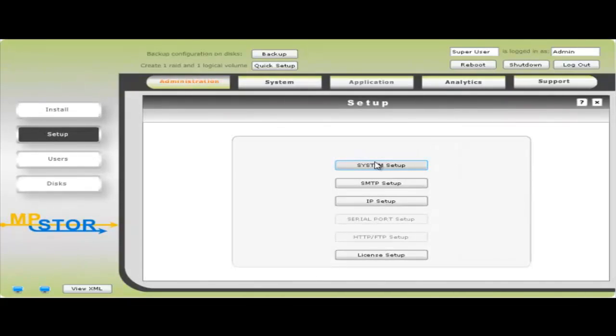Setup allows you to do system setup, which sets the time, day, and the storage name for your MPStackware. The SMTP setup allows setting up of all of the parameters required for email alerting. IP setup allows you to set up the management port IP address and indeed any other NICs that you currently have installed in the system.